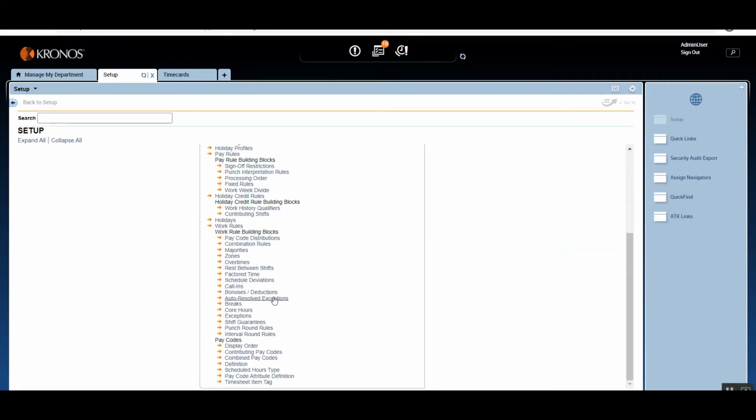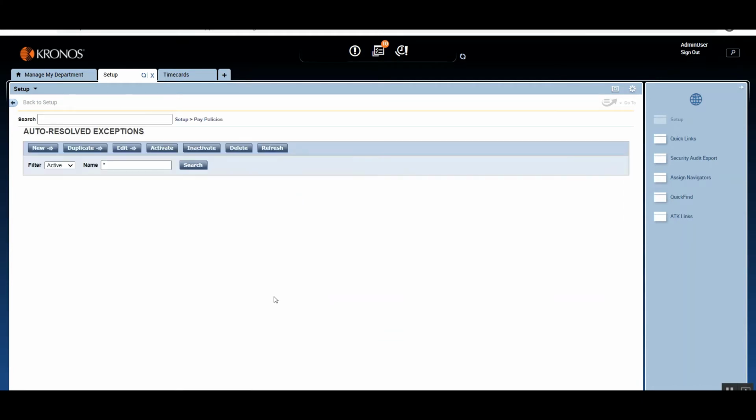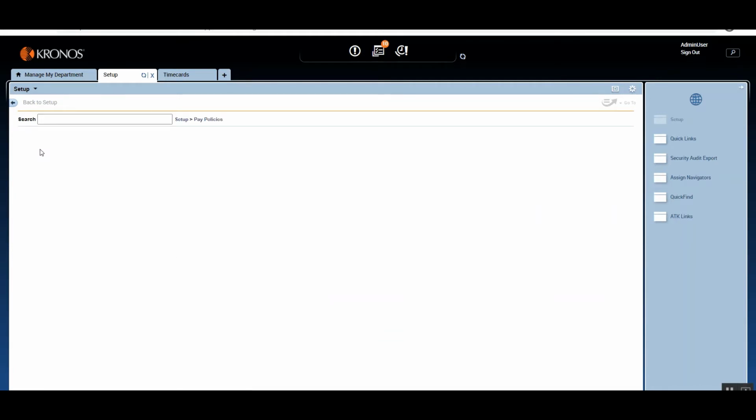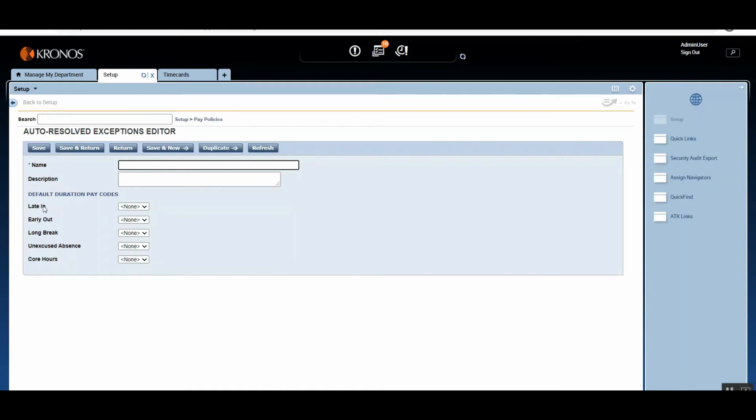In the setup, we have auto resolve exceptions. Now when I click on new, you will notice that the ones that we discussed earlier, like late in, early out, long break, core hours, and unexcused absence, these are the ones that we can create auto resolve exceptions for.